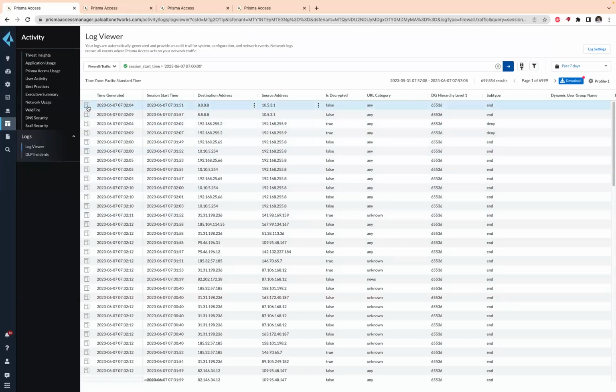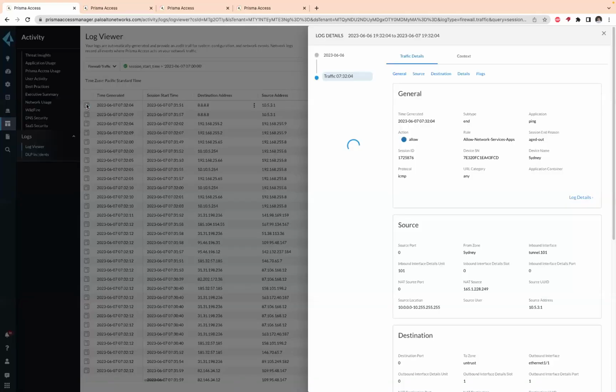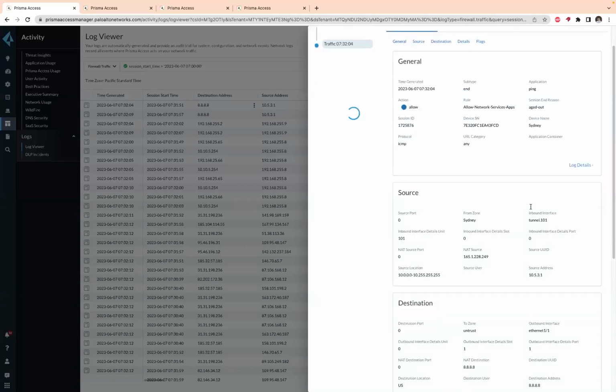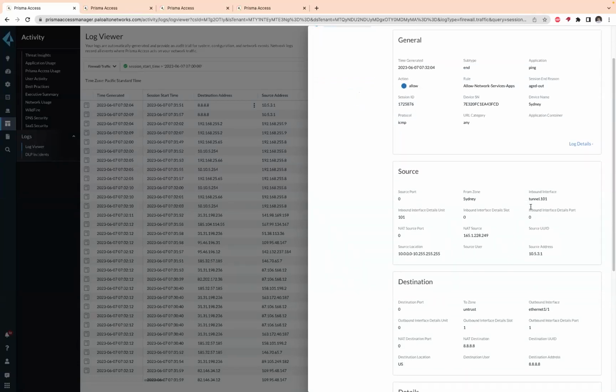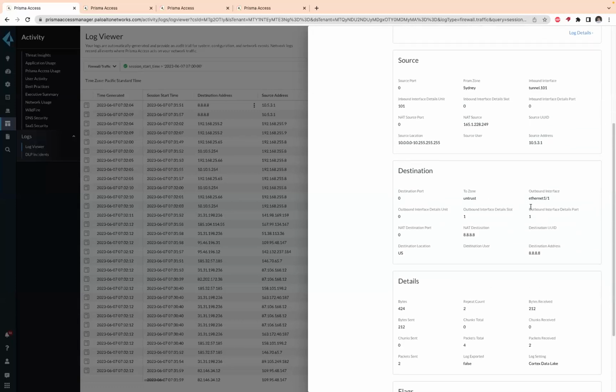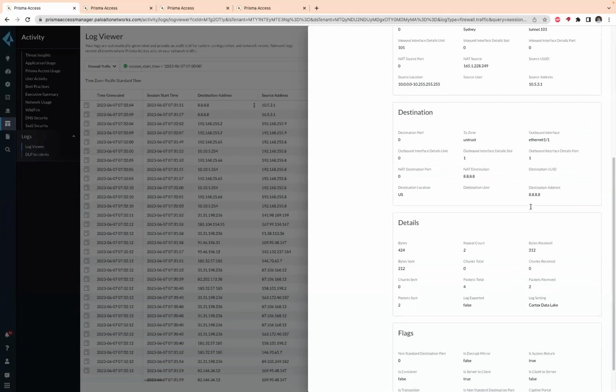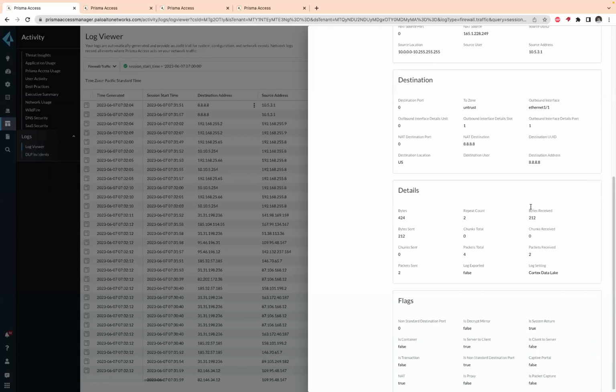You also have something called Log Details. If you click on this little icon over here, the sidebar pops up. It shows you the log details, which basically takes all these fields and groups them into certain categories that we think might be of interest to you. For example, we have a general category, a source category that shows where that log came from, destination that shows where the log's going or went to, and other details, of course.